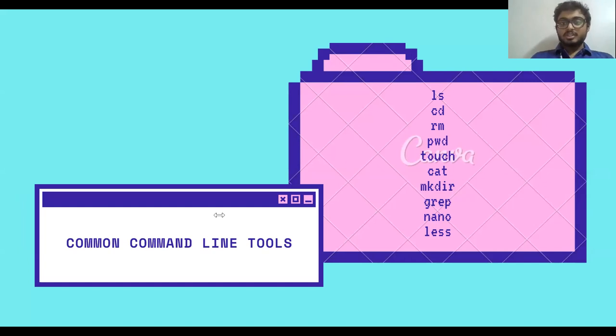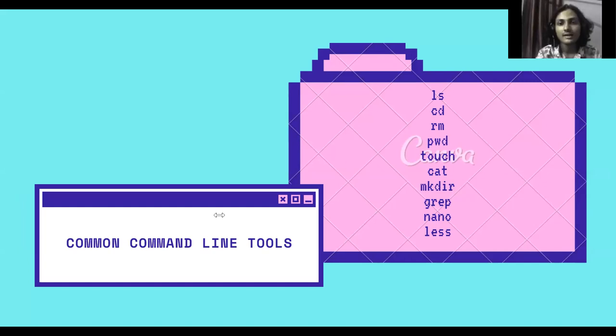ls is list, basically, list whatever it is. Lists what's in the current directory.